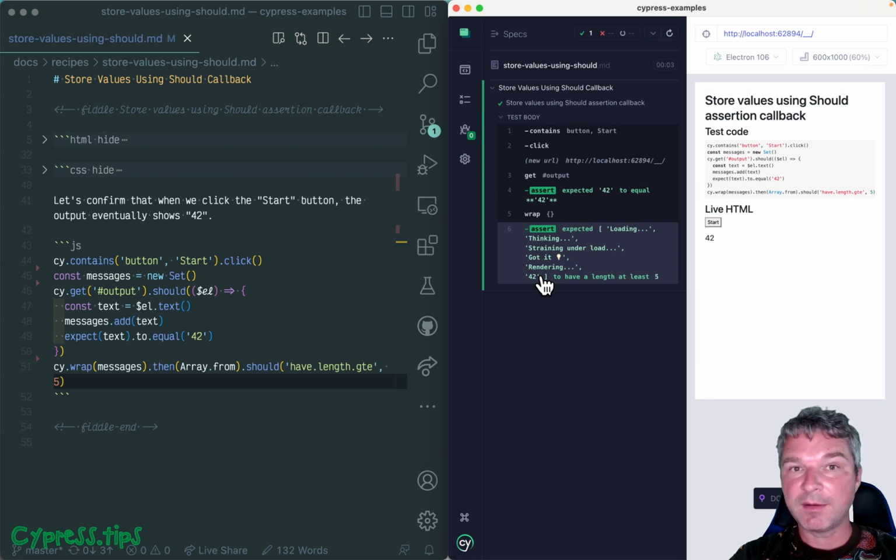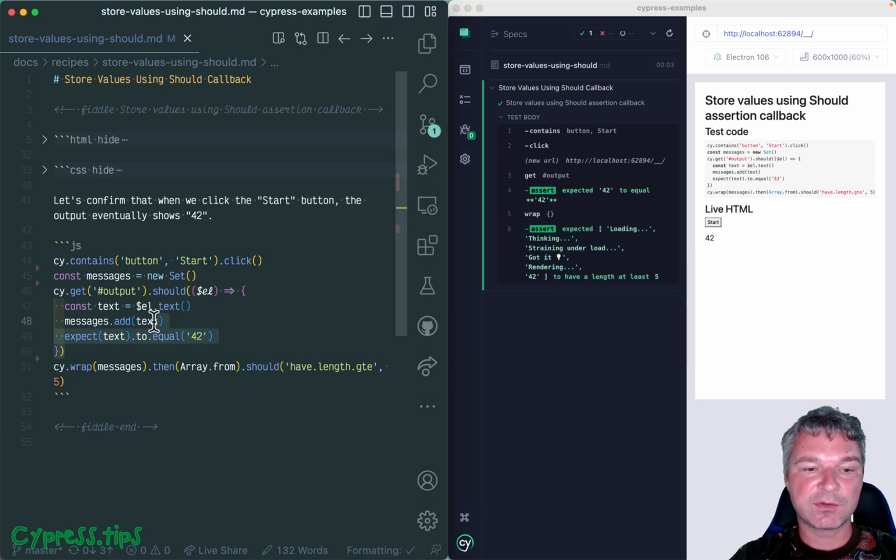All right. So this is one of the cool tricks that Cypress should call back with a function can do. It can accumulate all the values that it sees so that you can later run some additional assertions on that.